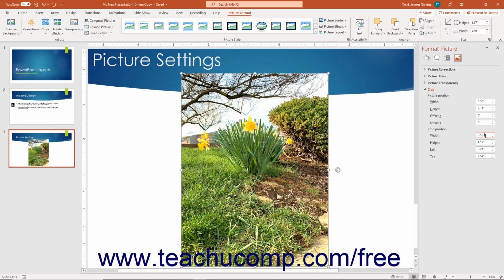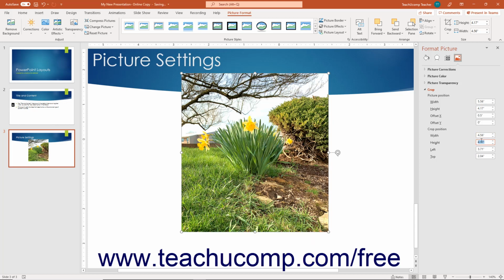The Width spinner box expands or shrinks the long edge of the selected picture, which is the right edge for landscape orientation pictures, and most often the bottom edge of a portrait orientation picture. The Height spinner box expands or shrinks the short edge of the selected picture, which is the bottom for landscape orientation pictures, or most often the right edge of a portrait orientation picture.